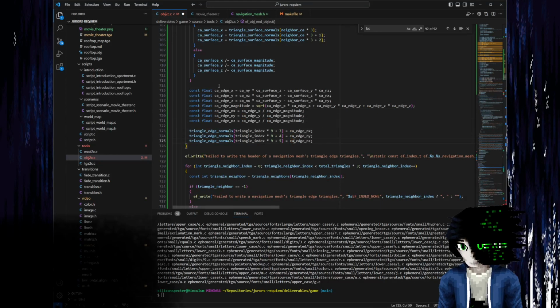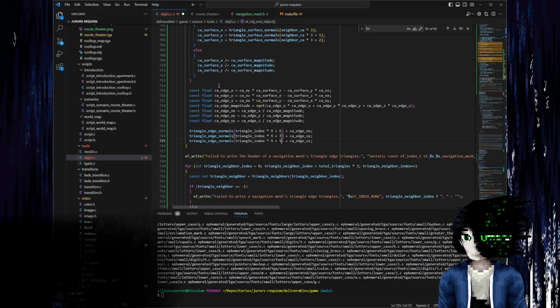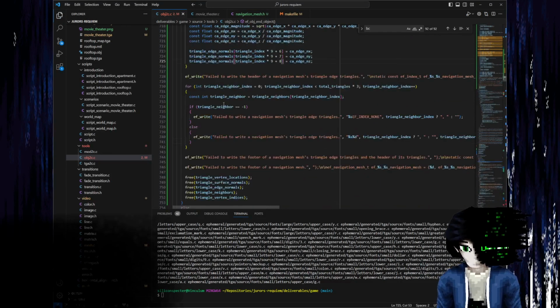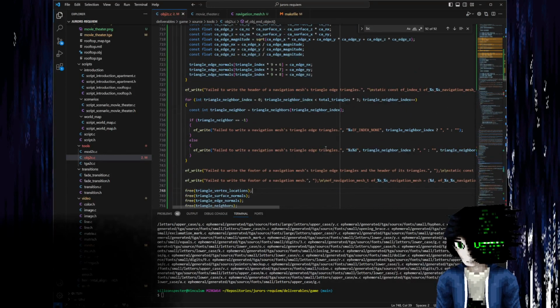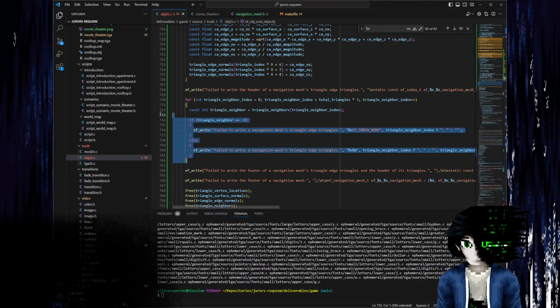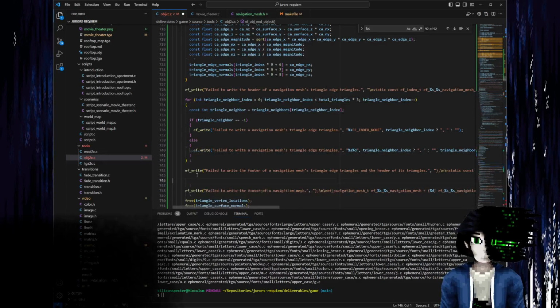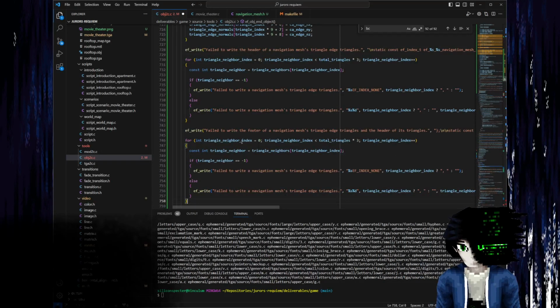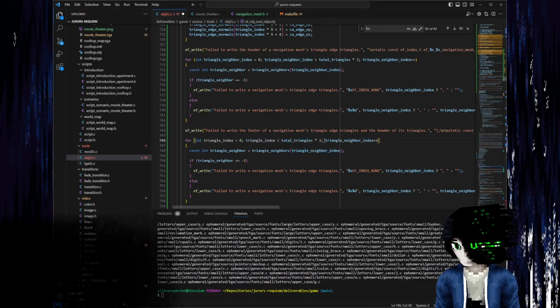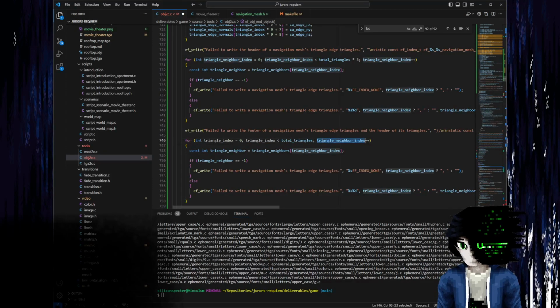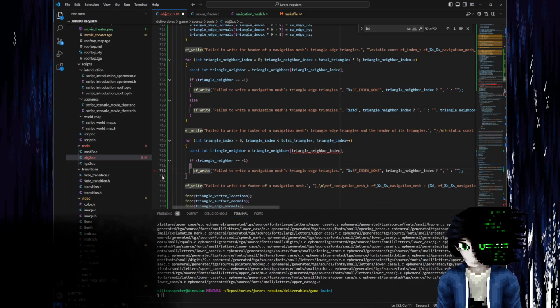And don't forget to increment the indices. Okay, now I think we can actually export this information. So we're going to loop over the triangles once again. And I guess this is where we're going to do a big chunky looking write.